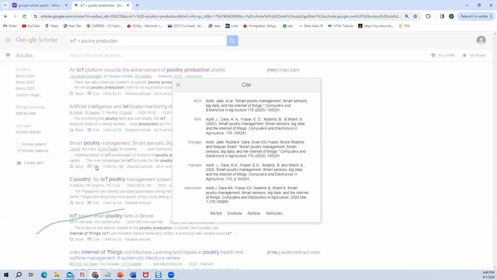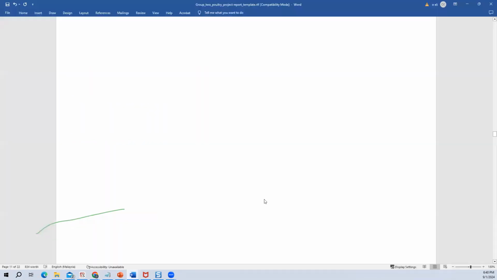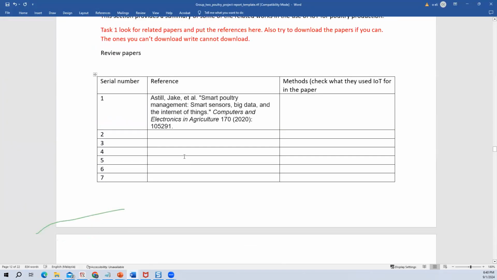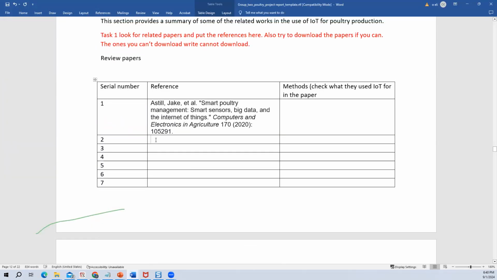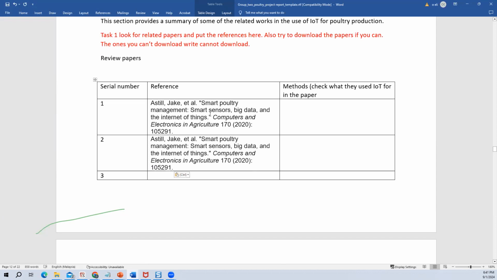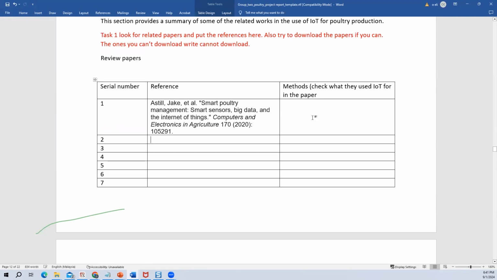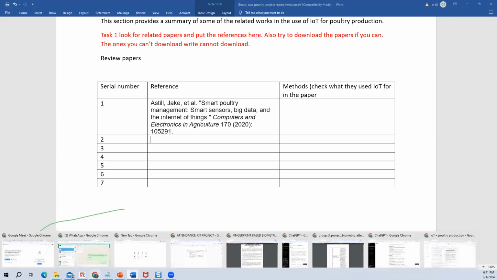So you click on this cite. This is what I wanted you guys to do. You click on this cite, just copy this reference here, and come to your report in chapter 2 and just paste it here. Oh, I've even done it the first time, so it's already here. So this is number 1. I don't need to take this off. Then when you do that, you try to see if you can download the paper.